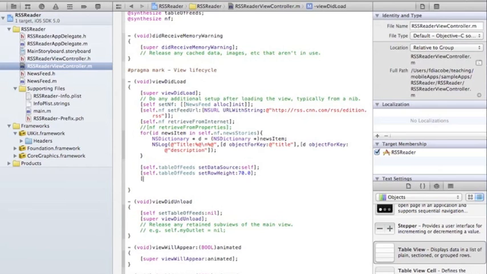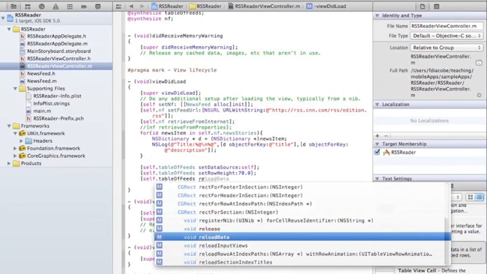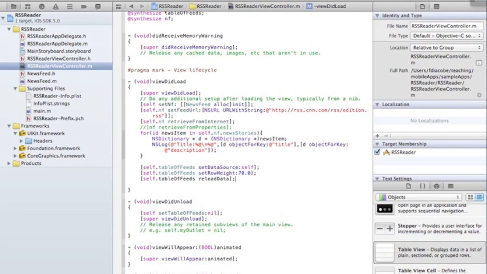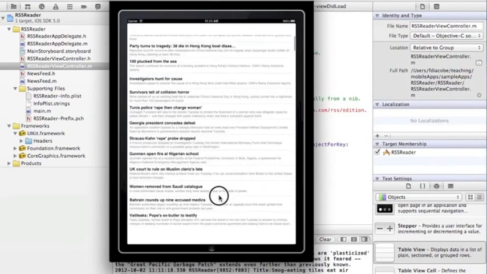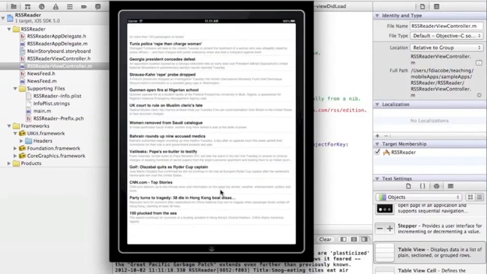One tip for that is you can do self table of feeds. The table view has a method called reload data. When you change the data in the data source, reload data will force a reload in the table. And that finishes our RSS reader. It's up to you to finish the implementation, and perhaps you can make a nice one on the market.